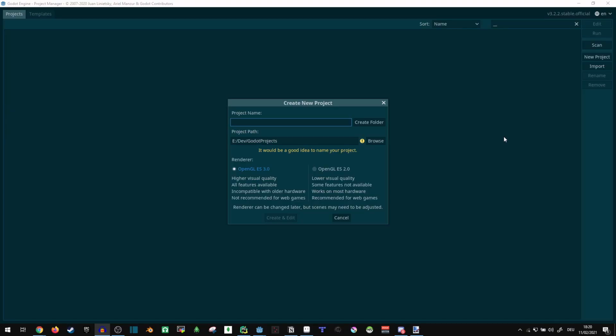So, when you first start up Godot, you should end up in this project manager. You can click the new project button here. I've already done that. It gives you this, and you can name your project. I'm just gonna name mine Godot from Zero. Great project.